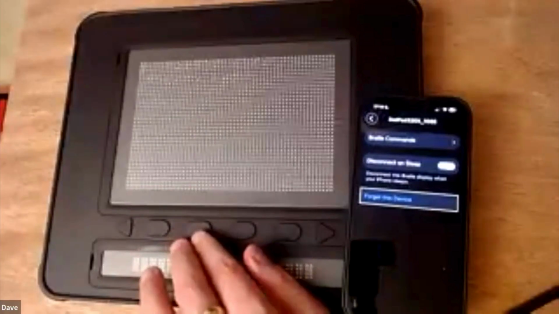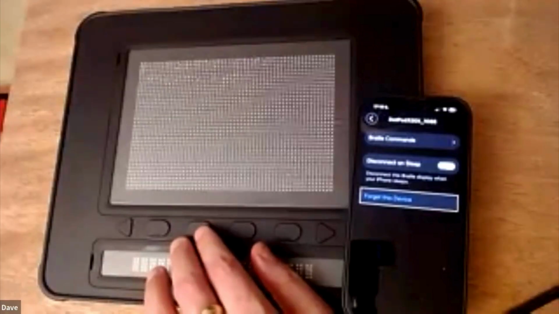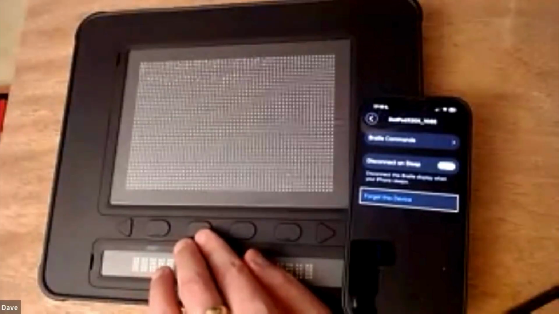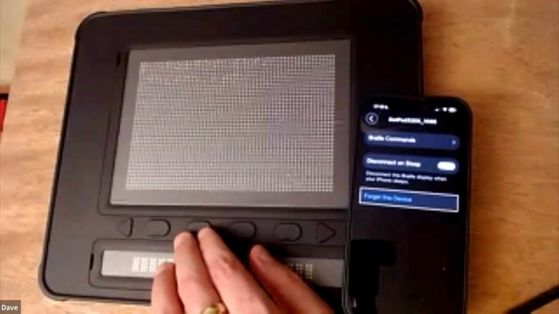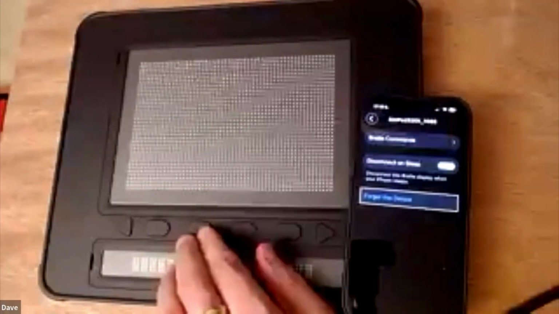And then F2, which is the third button along, that is equivalent to going home on the iPhone. So doing that, that flick up from the bottom of the screen, or in the old days, pressing the home button.